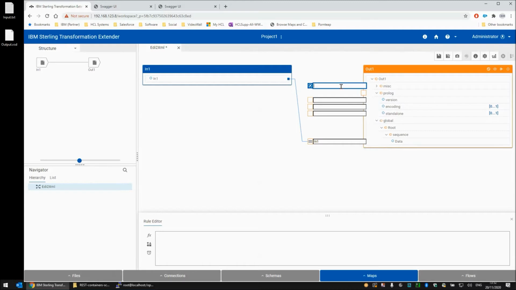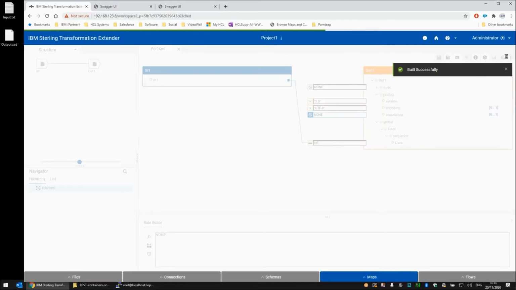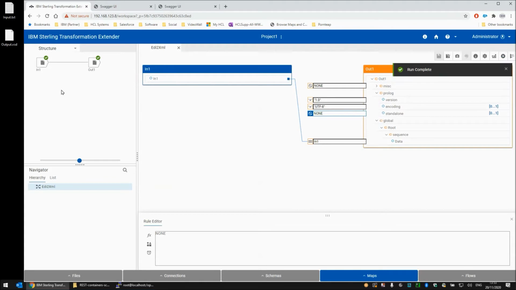Okay, so MISC I'm going to complete with none. Version I'm going to complete with 1.0. Encoding I'm going to complete with UTF-8, and the final one I'm going to complete with none. Okay, so I believe that is my map now complete. I can save, I can build, and I can run. And the map has completed successfully.